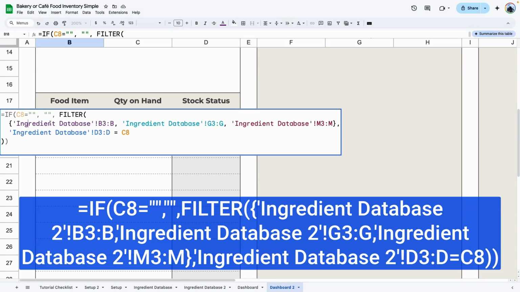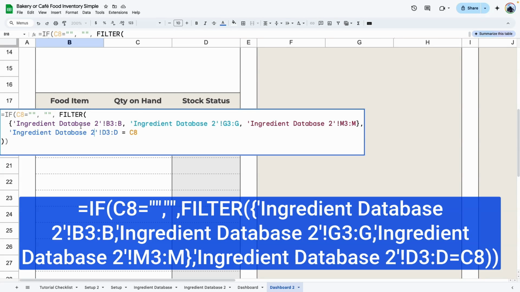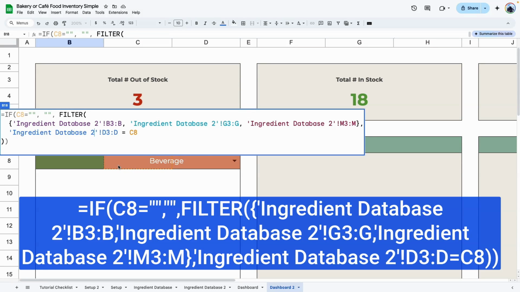All right, so this is the formula. The only thing we're going to change is the name, because we're not using this database, we're using this one, database 2. So change that to ingredient database 2. For everywhere we have ingredient database, type ingredient database 2. All right, so we have 1, 2, 3. We changed it 4 times, okay? And C8 is the same, right? C8 is the category drop down. So everything is okay. So now we're going to hit enter.